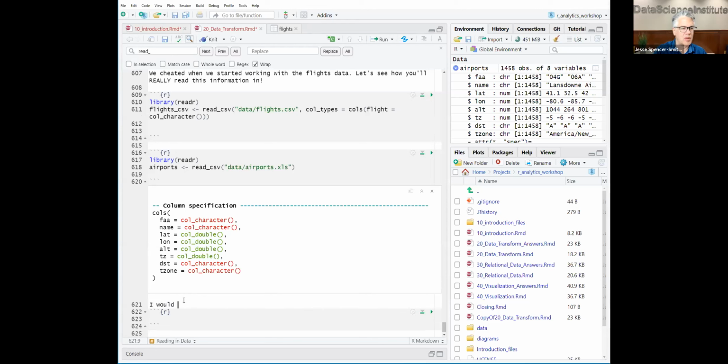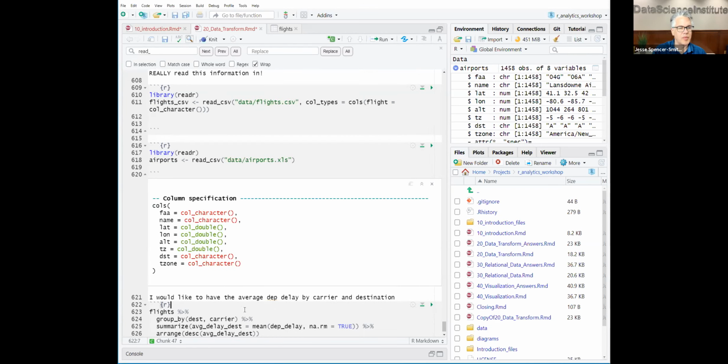I would like to have the average, and I'm going to change this a little bit. I want to have the average departure delay. I'll keep it simple: departure delay by airline, or by carrier, and by destination. You recall we solved that problem before, so that's this code right here.